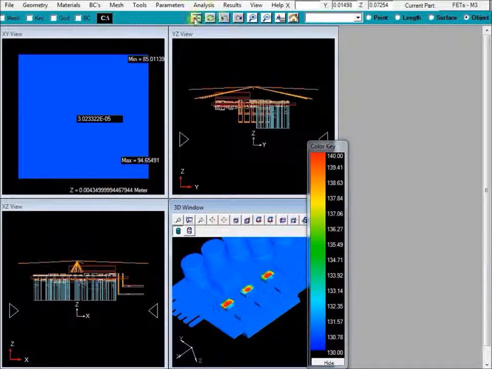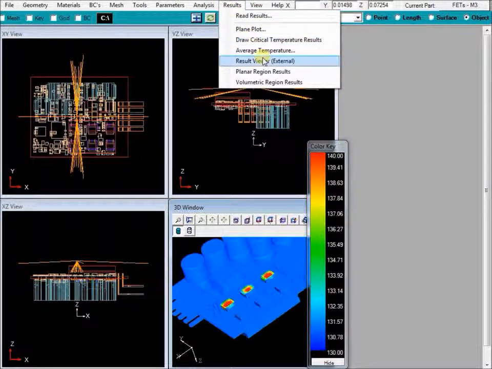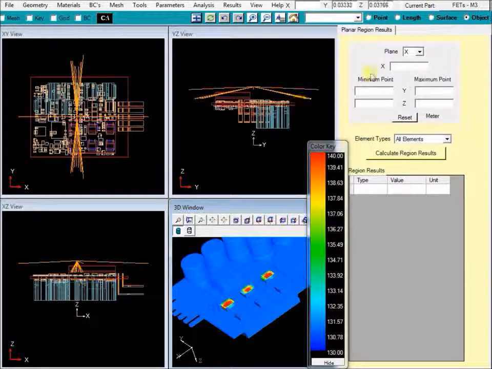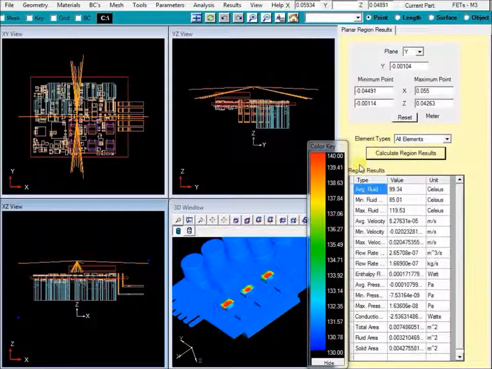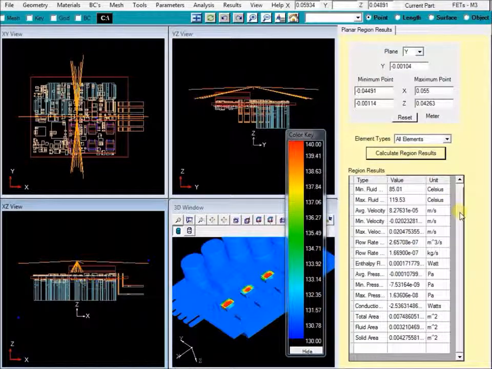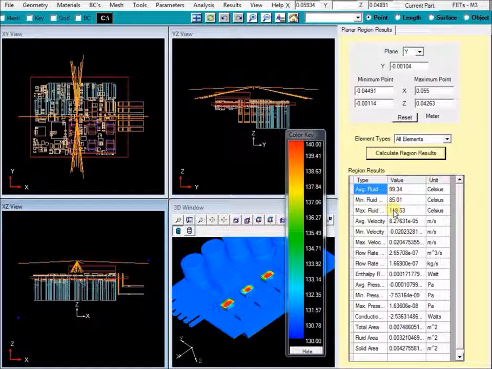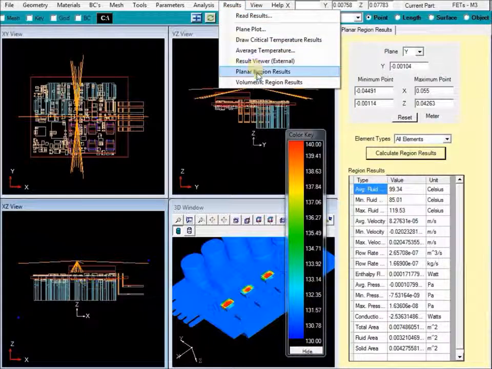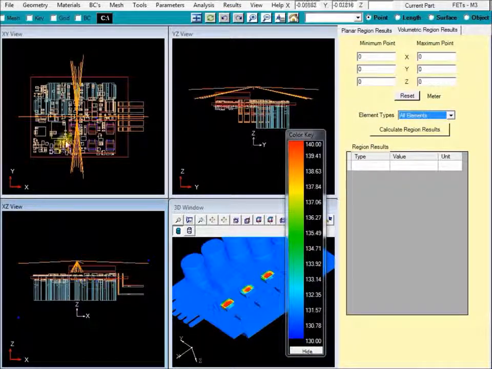So the next thing we're going to look at are a couple of the tools that ElectroFlo has. The first one is the planar region results, and with this we can select any plane in our model, and then we can get a lot of information from this plane or this region. So we could look at the area beneath a component, or we could look at a vent, or in this case we're just looking at a random area within our model, and then that'll show us the temperatures of both fluid and solid of that region. It'll show us the velocity at that point, the flow rate, the enthalpy that's going through it. It'll also show us the conduction and the heat flux of that plane.